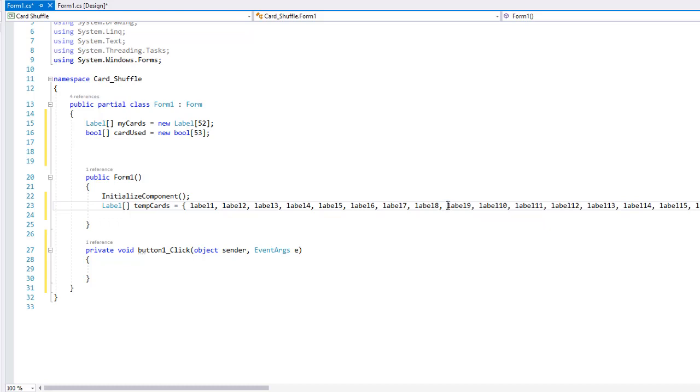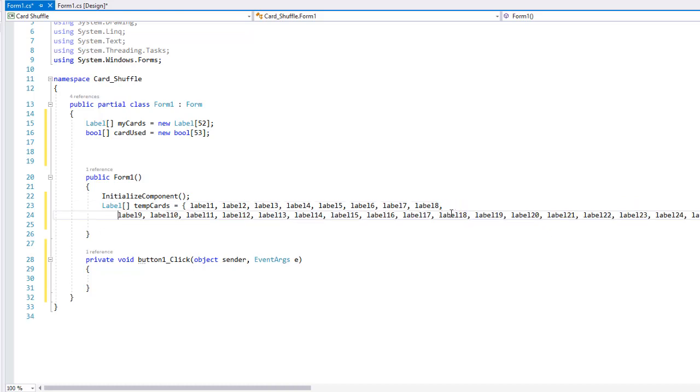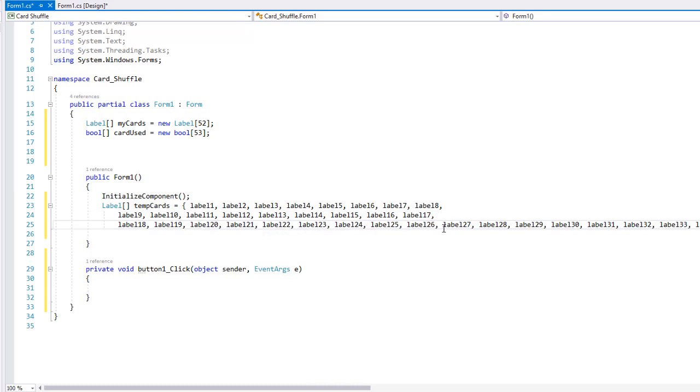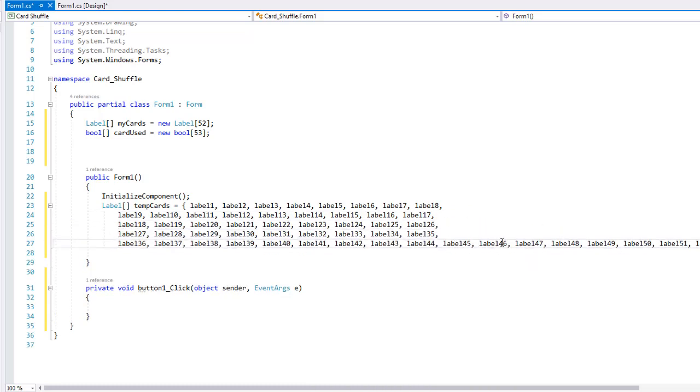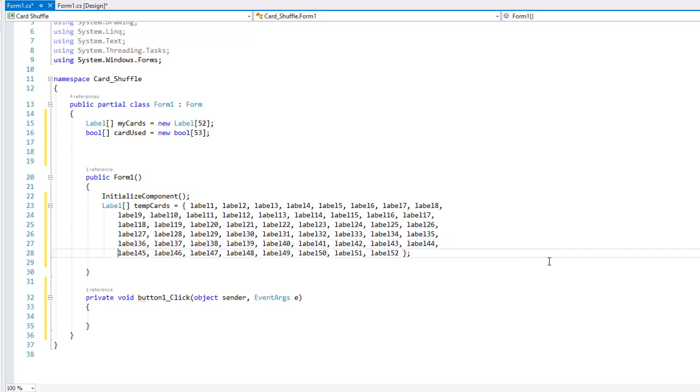And I'm just going to disperse this across a few lines just so I can make this a little more readable. If I want to print my code out, it's going to fit on the printer a little bit better. So there is my hard-coded label array of temp cards. But I'm assured that I didn't make any mistakes in typing out all these label names. Let the computer do the work.